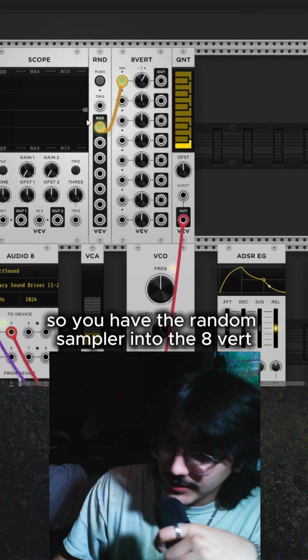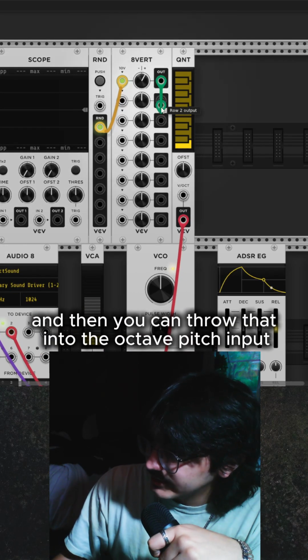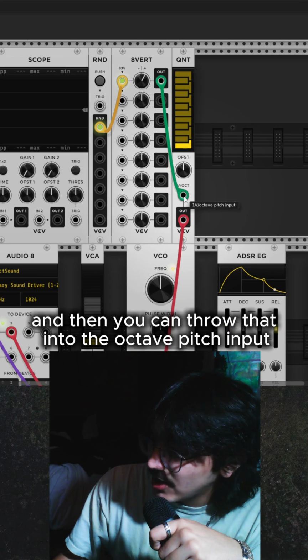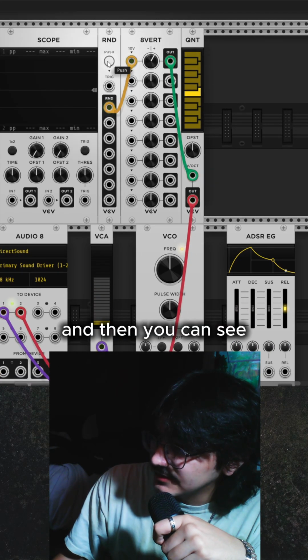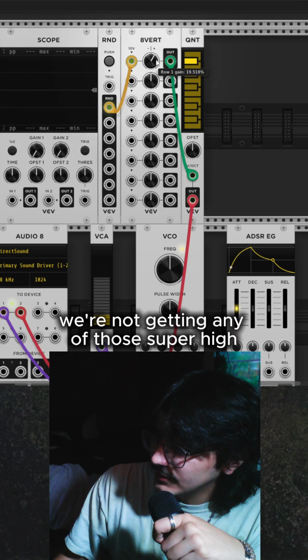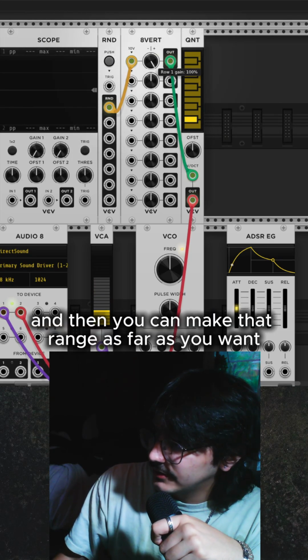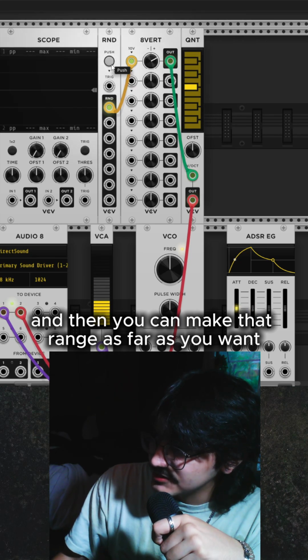So you have the random sampler into the 8vert, and then you can throw that into the octave pitch input here. And then you can see we're not getting any of those super high whistly notes anymore. And then you can make that range as far as you want here.